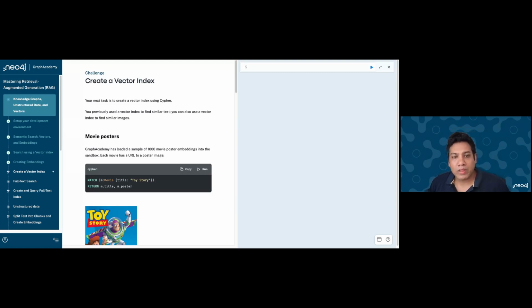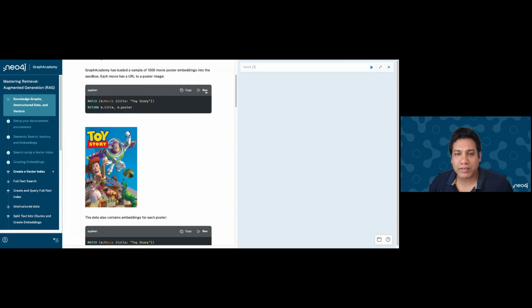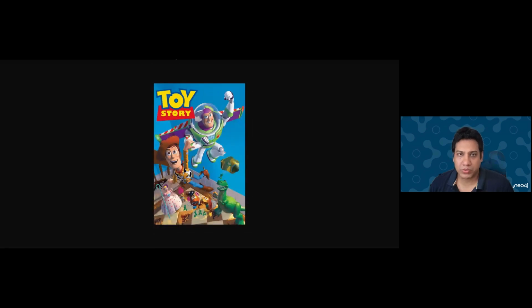Similar to movie plots, movies also have movie posters. These movie posters will have embeddings as well. We had converted each of these posters into an embedding and stored it in the database already. That is preloaded into the Neo4j sandbox instance. If I run this snippet, it gives me a URL for the movie Toy Story, which is just the poster for the movie Toy Story.